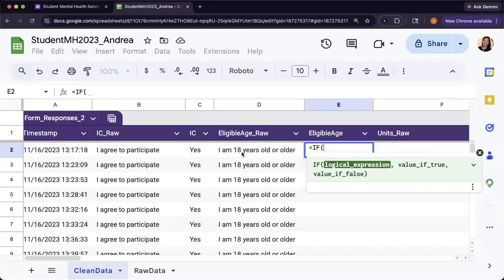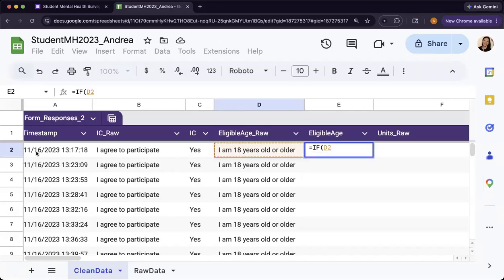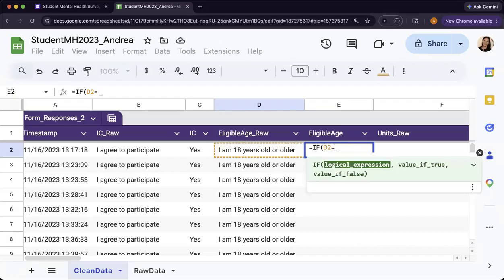So I'm going to click "I am 18 years old or older," because this is the cell that I'm testing. So I'm testing D2 to see if it equals the option where it's what you want it to be. So if the eligibility is that you have to be at least 18 years old, then I want them to say yes to this. So I'm going to say I am 18 years old or older.